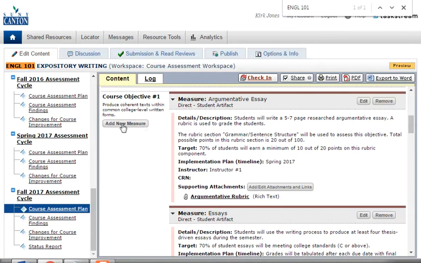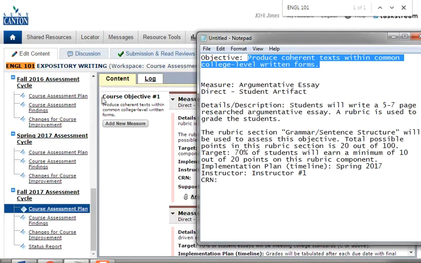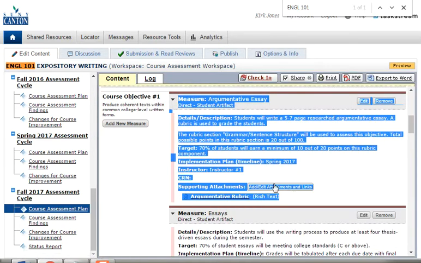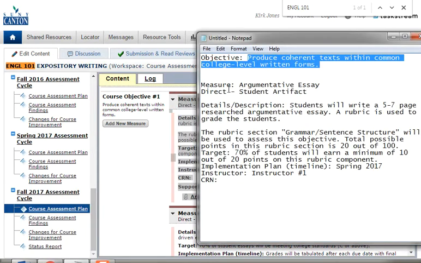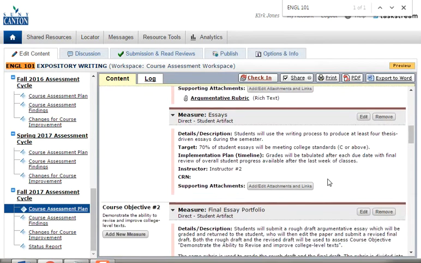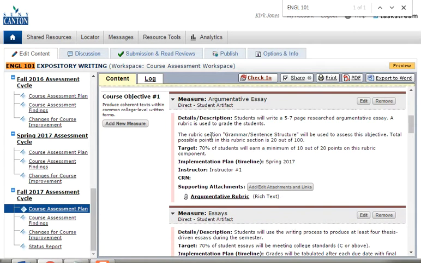But before you add a new measure, the best thing to do is, in my opinion, copy and paste the course objective, as I've done here, into a notepad. And then also consider copying and pasting the content from one of the instructors who has a measure here into Notepad as well, just so you have a basic reference. I would encourage you to look through the ones that are there and pick the strongest one, the one that's more detail oriented. Copy that over so that you have a reference point.